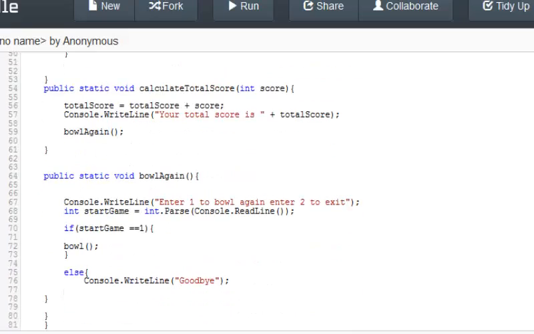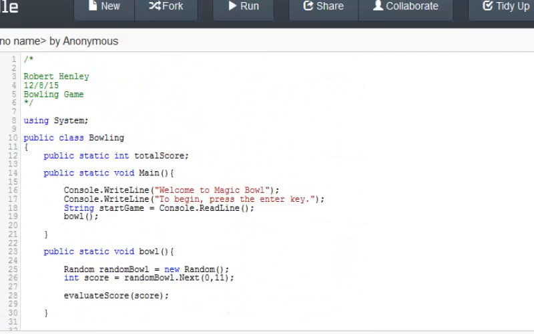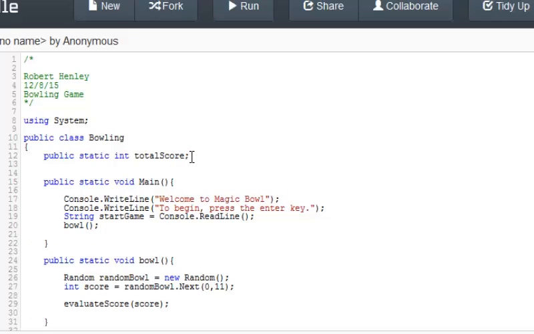So we want to make adjustments to this so that it more simulates or mimics a true bowling game. The first thing we want to do, and again I want you to work as I work, is add another global variable. We're going to call this one frame because we need to keep track of how many frames we bowl.